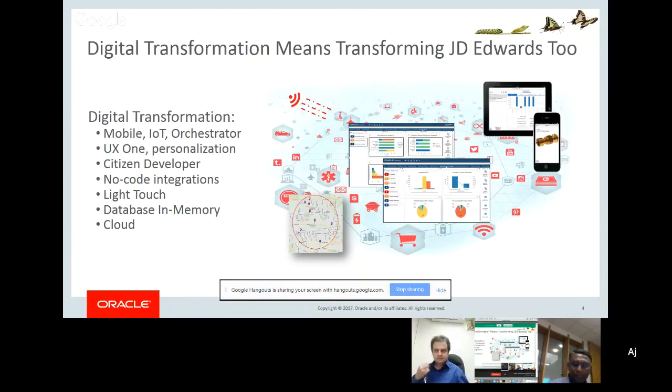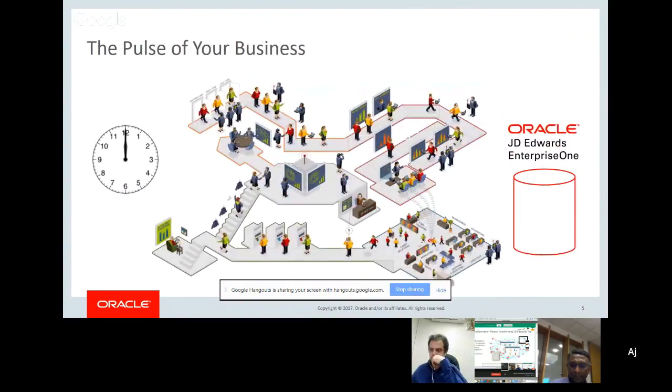But don't worry about that. We're still the good old JD Edwards like we always used to be. But on the outside, we are certainly adopting these to transform, not just in incremental enhancements to JD Edwards, but to help our customers transform how they use their very ERP system.